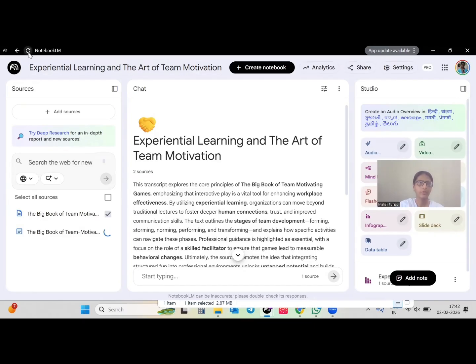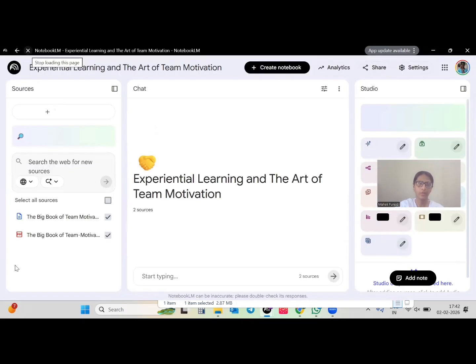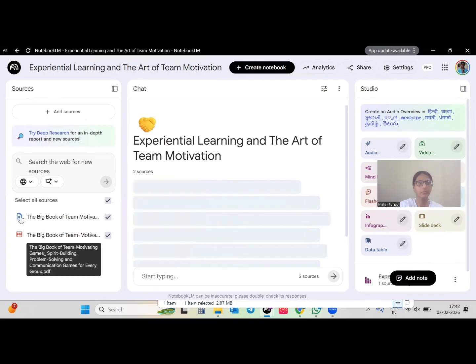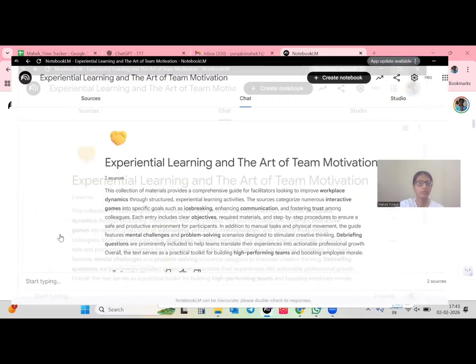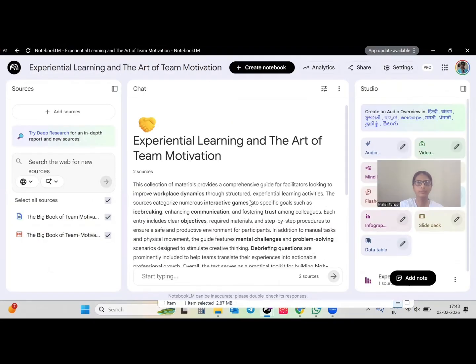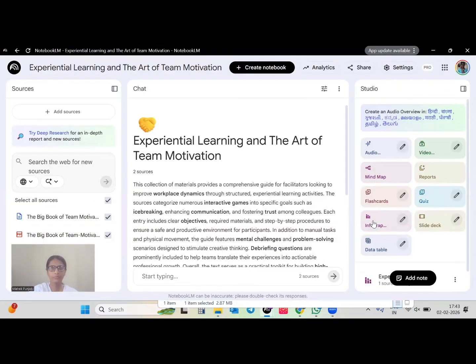Let me just refresh it. It's added. You can see it's a PDF, and here it is. You can see the blue one is the copied text. I don't want that text. I just want the infographic to be based on this book. So I just unselect that other one. You can see here, all sources, just remove this or just select this. In this way, you can select whichever source you want. Okay. So let's start. Go to our infographic tab here.